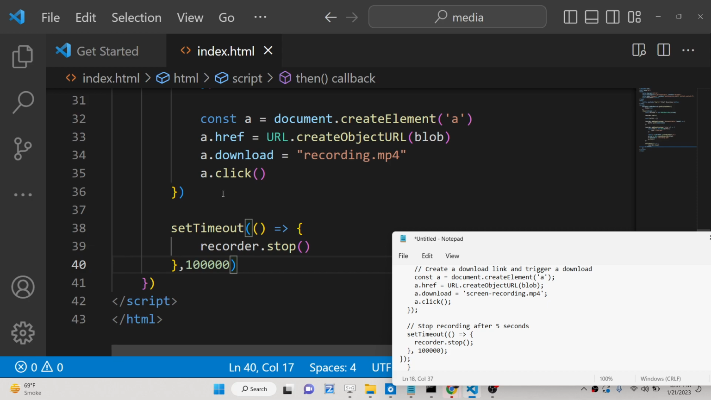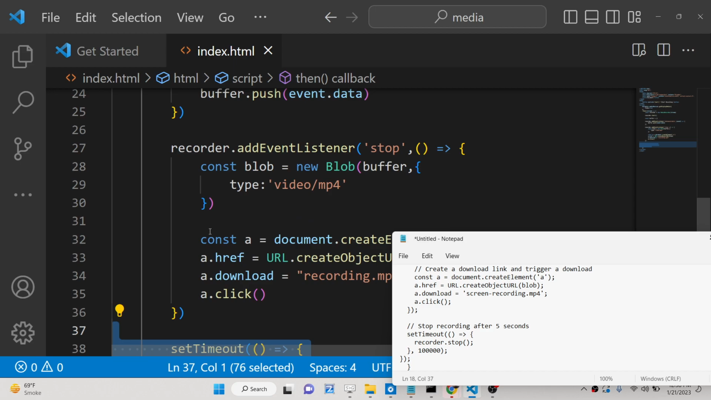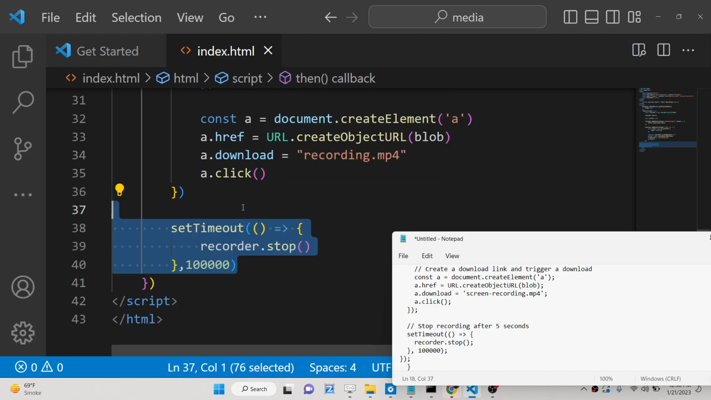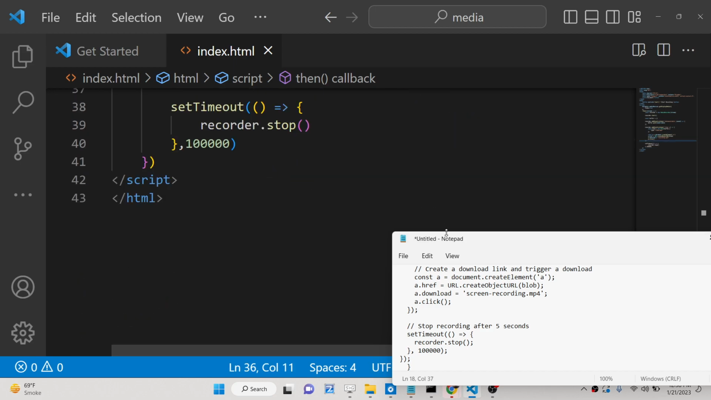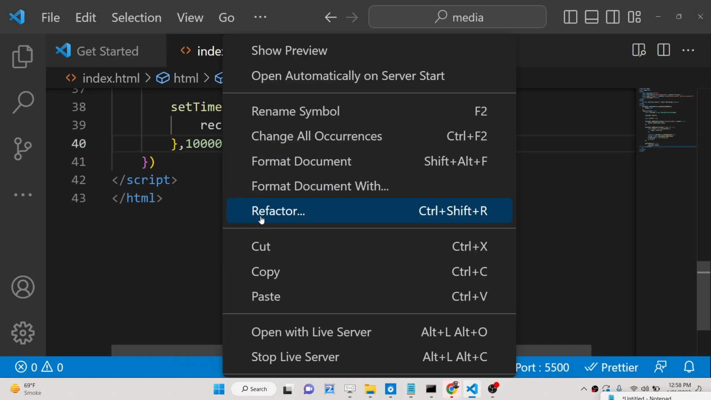So this is equal to 1 lakh milliseconds. In 1 second, there are 1000 milliseconds. That's why we are providing 100,000 milliseconds here. So on the safer side, guys, at most you can record for 100 seconds. If you click the stop button before 100 seconds, your video will be downloaded. So that's all, and now your application is completed.